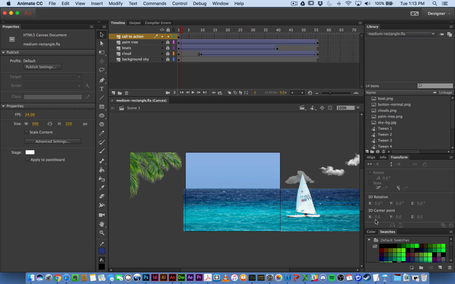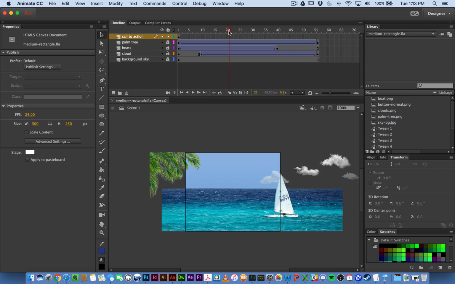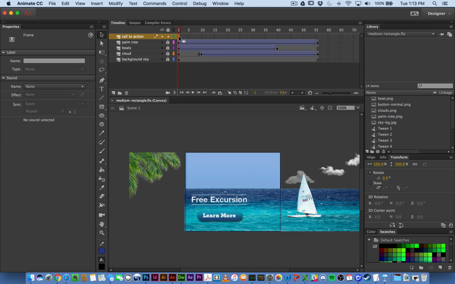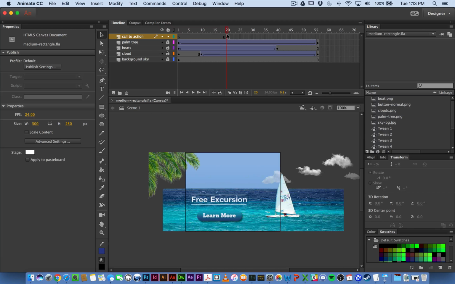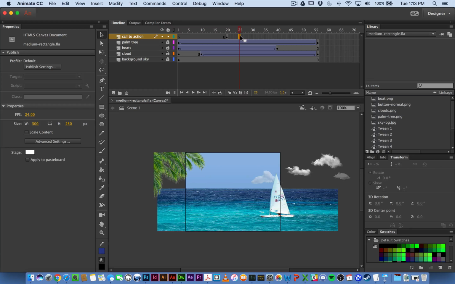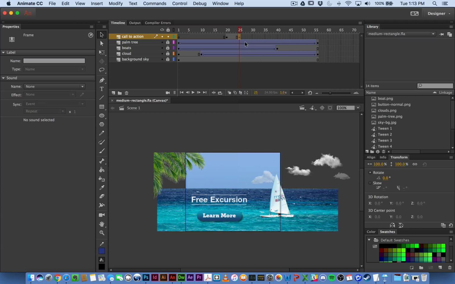The next thing that I need to do is animate the call to action, and I want that to come in somewhere towards the middle of the animation. So I'll go to frame 20 and then just drag this keyframe there. So I don't want it before that. I want to start at frame 20. And let's say we animate it into about keyframe 25. So I'm going to insert a keyframe there.